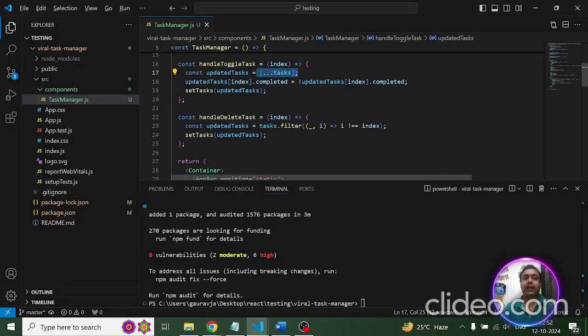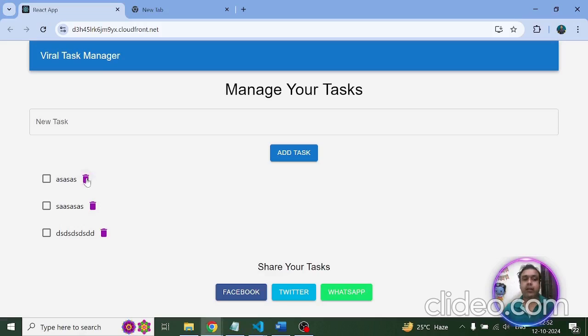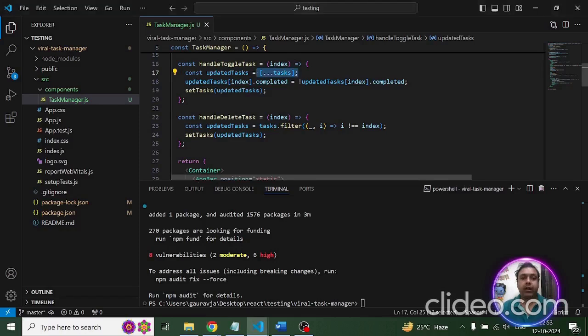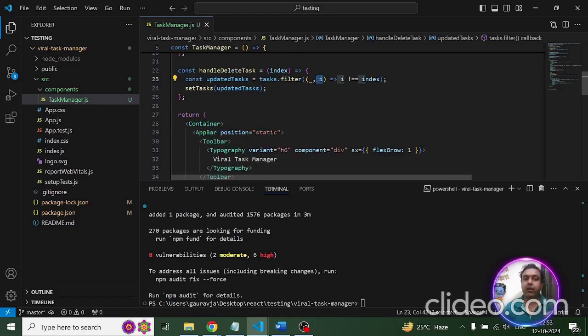Fine. And finally this delete thing, if I click on this bin button, that task has gone away. So that has happened because of this function over here. So it is filtering based on the index of the task, and then it is helping us in removing that index along with the task from this array. Fine.